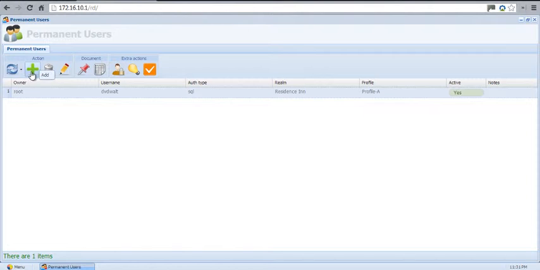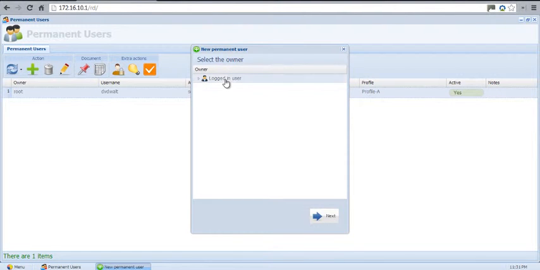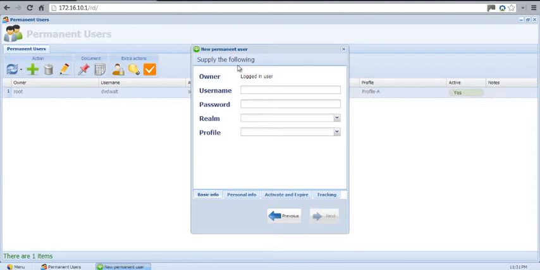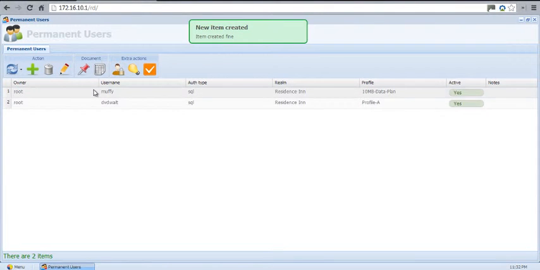To do that we click on add, and I'm still going to create this as a login user. Here we see the form that we use to create the user details. I'm going to create this user with a password of login, just to give it a test. We need to attach this user to a realm. We have two realms here, the Holiday Inn and the Resident Inn. I'm going to attach him to the Resident Inn. For profile, we already created a 10 MB data plan, so we make sure it's part of that, and the cap type is hard. We click next, and you can see that this user was created successfully.